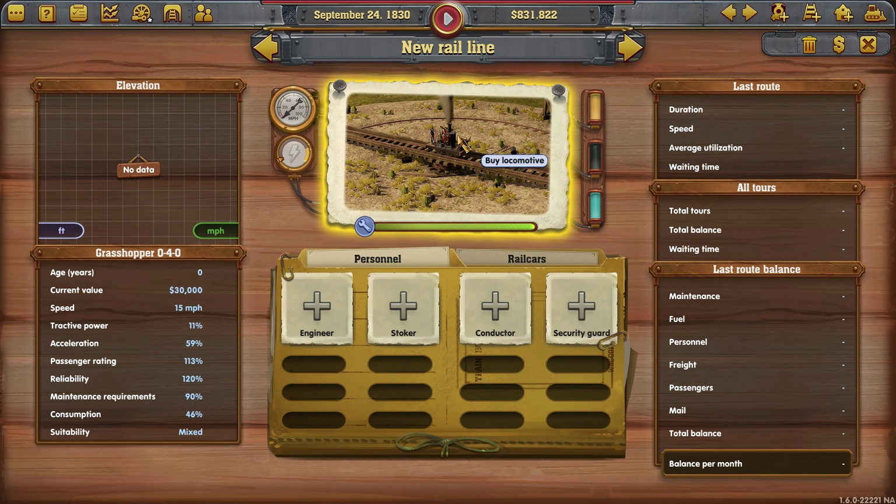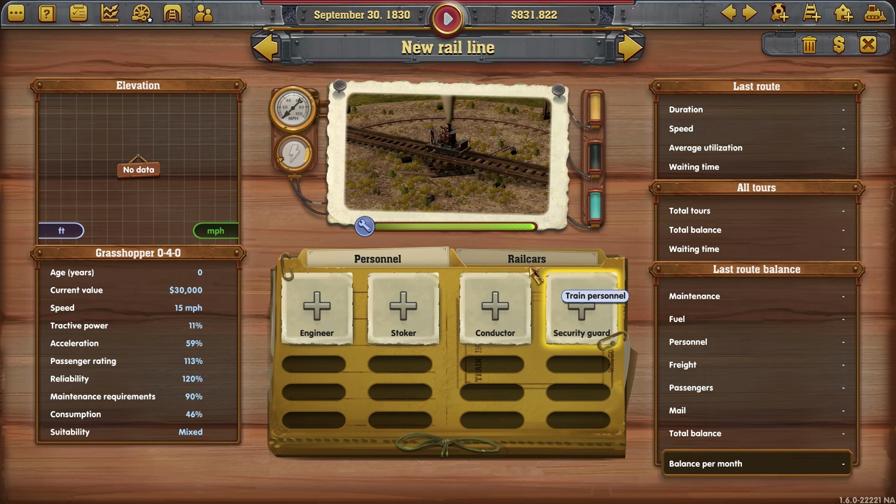If you ever want to upgrade your train, you just click on this, click on the window here, and you can upgrade it. Personnel you can have if you want to. You can hire personnel, which makes your trains a bit more efficient in certain areas. But I'm not going to go into that initially. You can have a look at that yourselves. So, and then I come up here to buy locomotive.